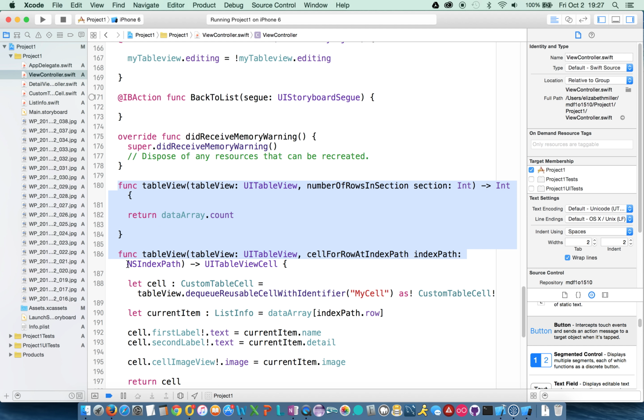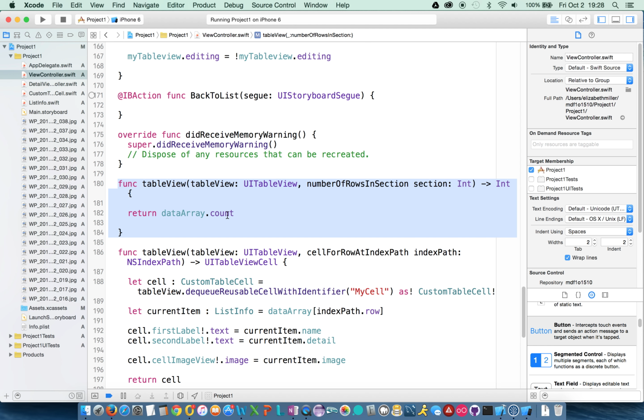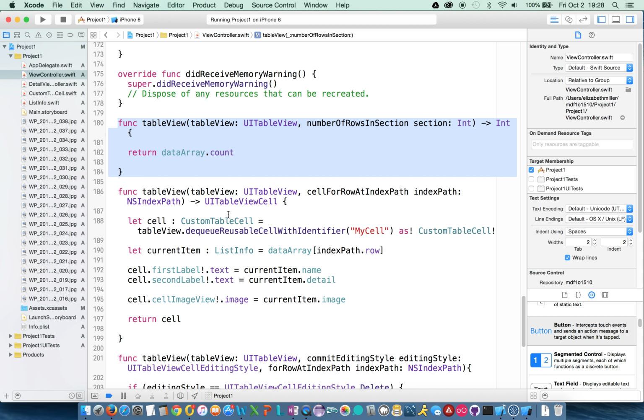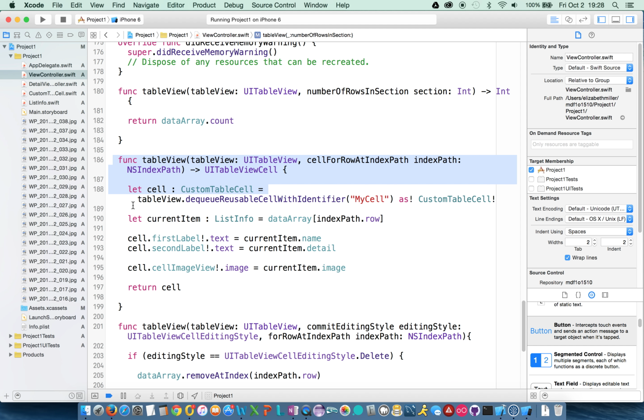These table view pieces here, well, this table view here sets up the table and it returns however many items are in your data array, and that's what the count does. It counts the number of items and returns a table that big. This chunk here builds the cells within the table, or the rows within the table.